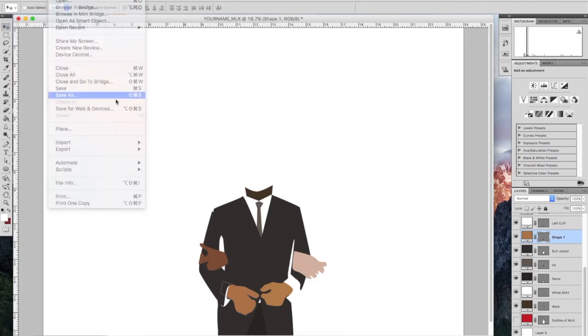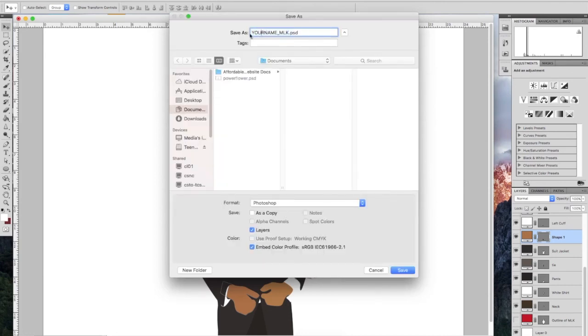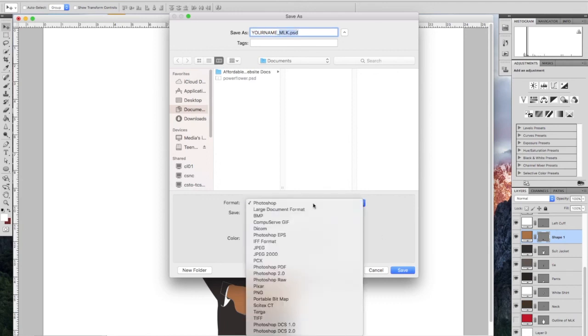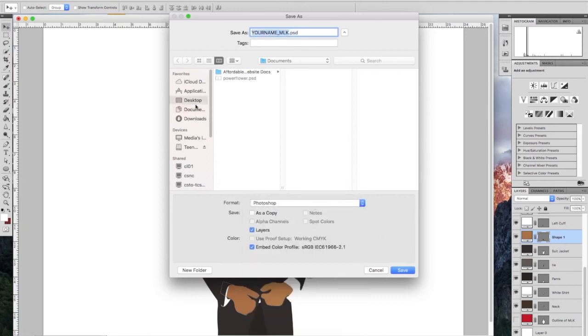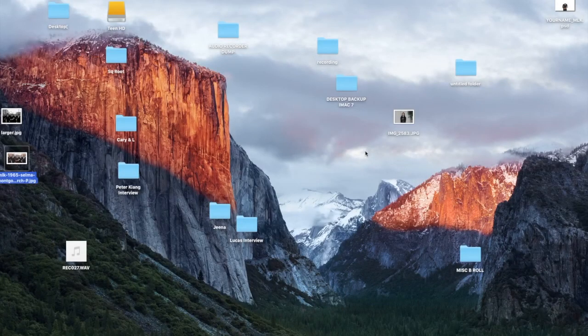So before you leave today, make sure you save your work by going to File, Save As, and your file name should be your name _ your person's name. Then you are going to save these as a Photoshop file. You're going to save them onto the desktop of your computer, and when you are done, Kate is going to come and put your work on a hard drive just to back it up. So as you can see, here's my file.